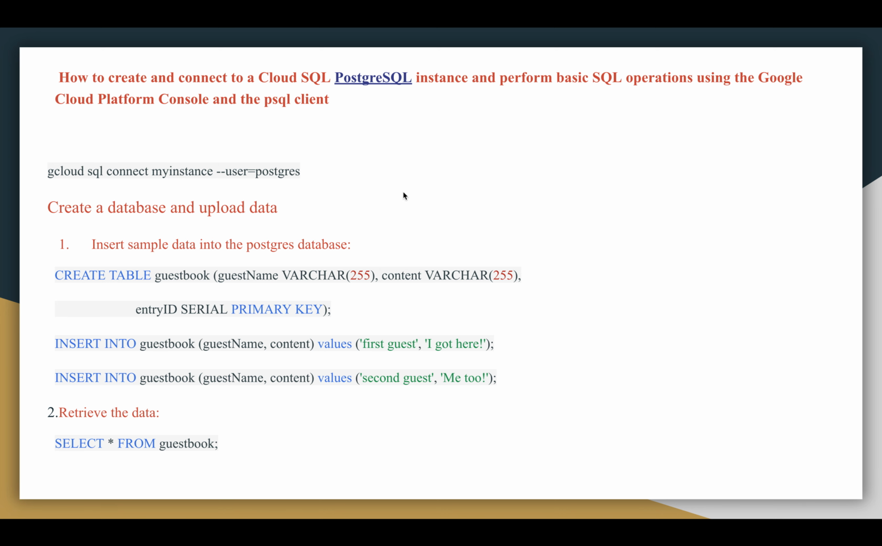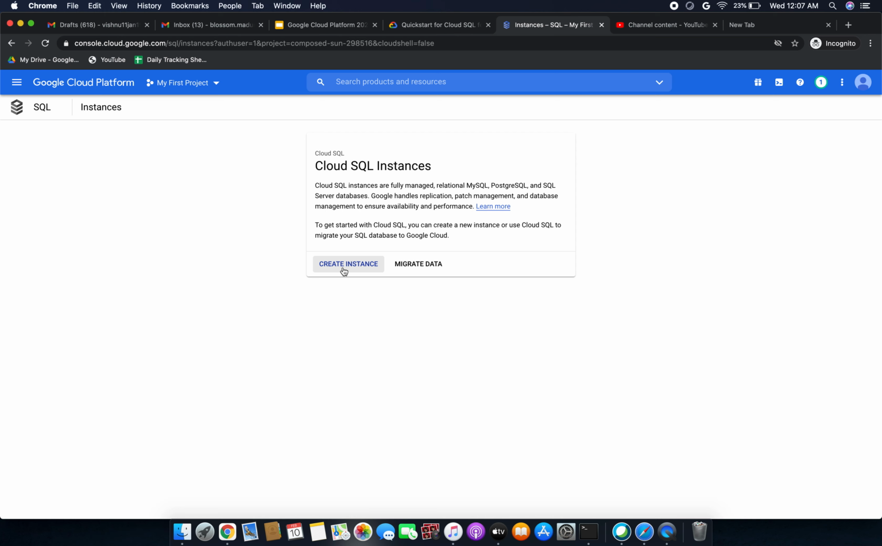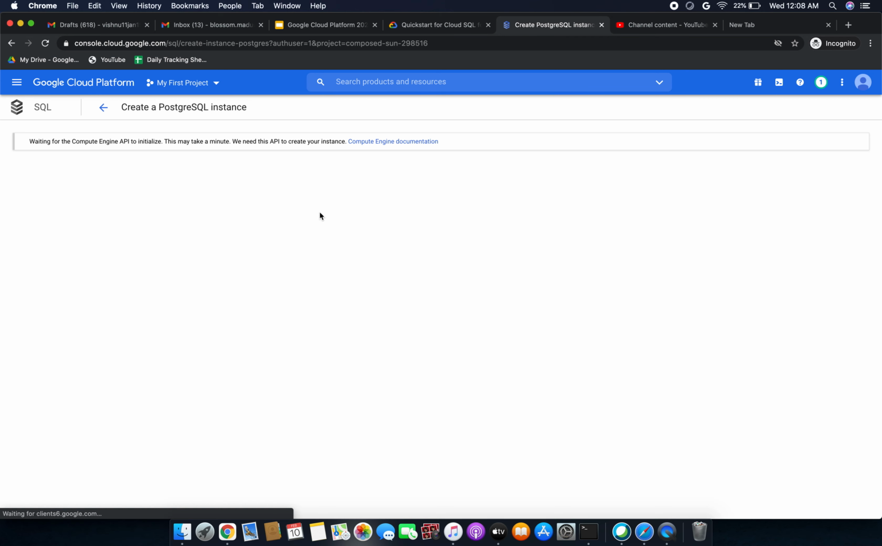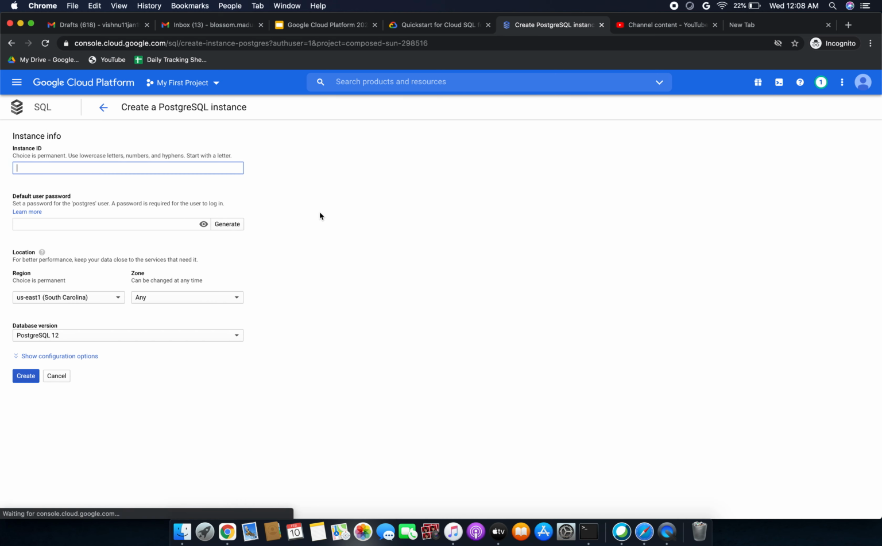So I am going to open the console. This is the gcloud console. This is the Cloud SQL instance. Just click create instance. Here we have PostgreSQL versions 9.6, 10, 11, 12, 13. Just choose PostgreSQL. Waiting for the Compute Engine API.